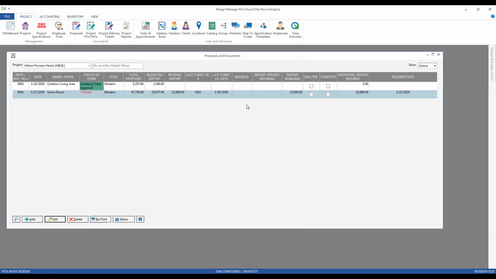And now if I attempt to close, I'll not be warned because I have successfully allocated properly. Proposal status, powerful tool to show how each of the items on the proposal are progressing through the design cycle, whether they've been invoiced, the ability to see the deposit, whether it's been refunded, etc. Very underutilized and yet powerful window.